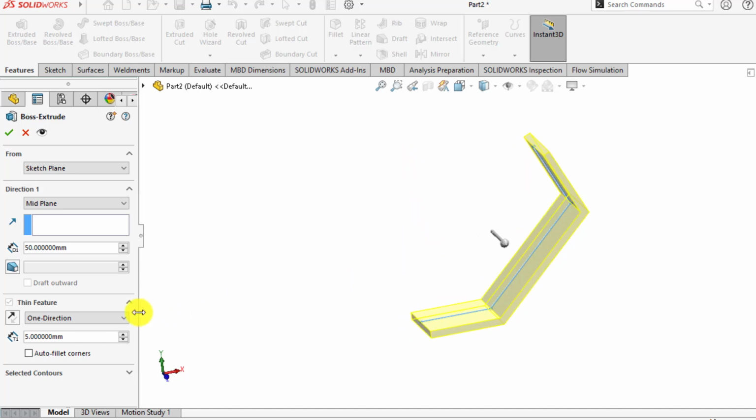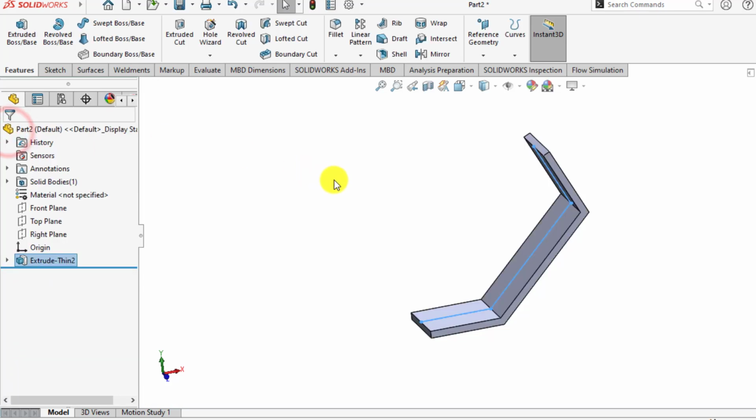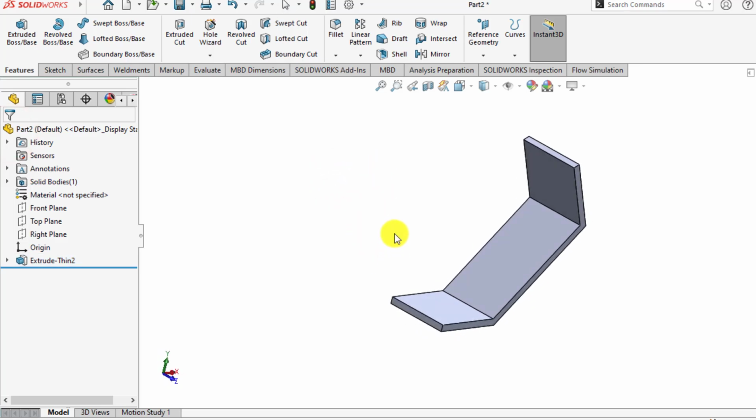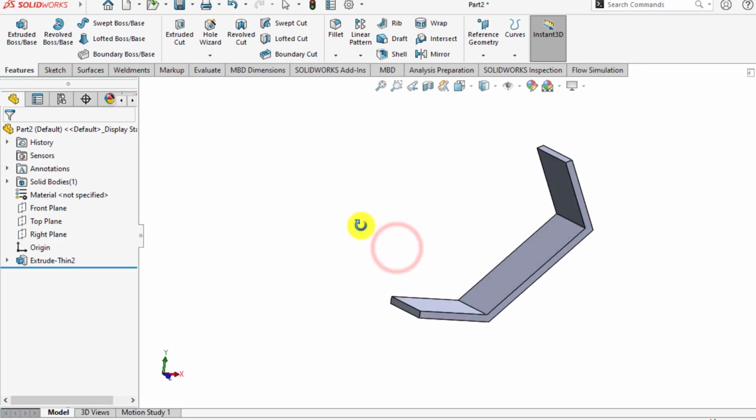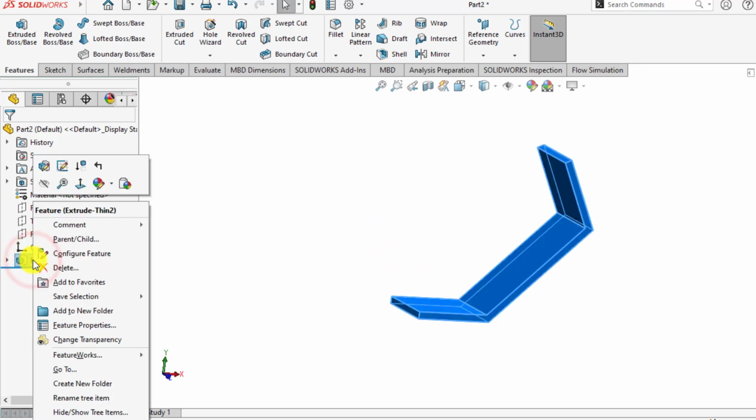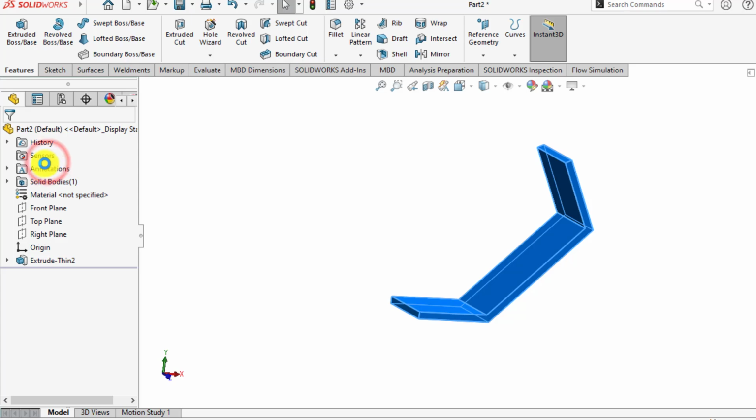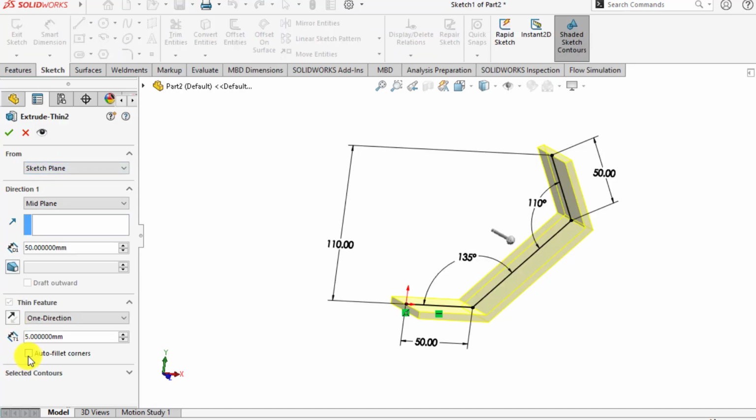Then use auto fillet corners. If we don't use auto fillet corner and go OK, there will be sharp edges as you can see. But if we use auto fillet options, these sharp edges will be removed and a radius of defined value will be executed.